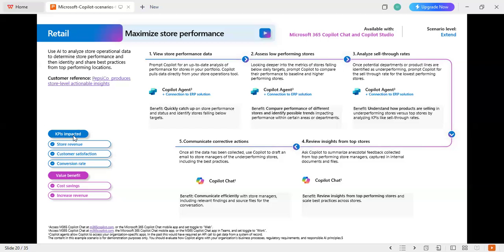And it says the KPIs impacted are the store revenue, the customer satisfaction and conversion rate, and the value benefit is cost saving and increased revenue. So once you have been able to do this, you can reduce costs as well as increase revenue in the low performing stores.